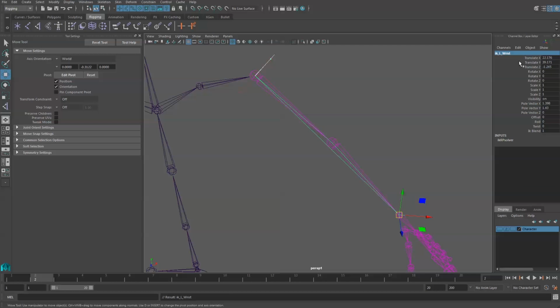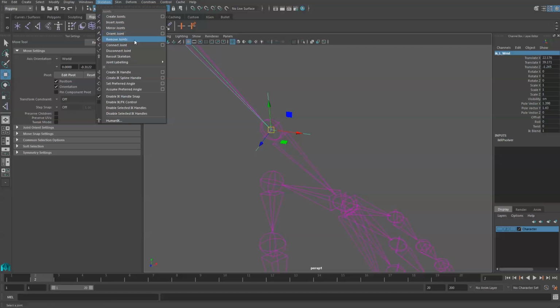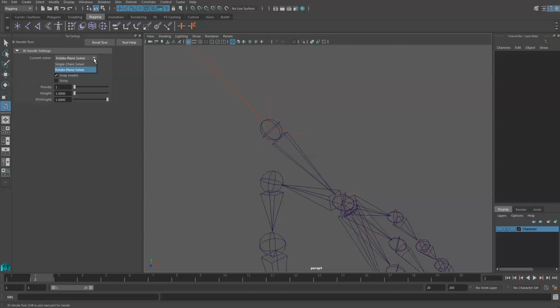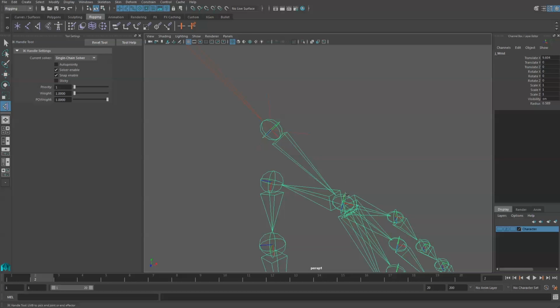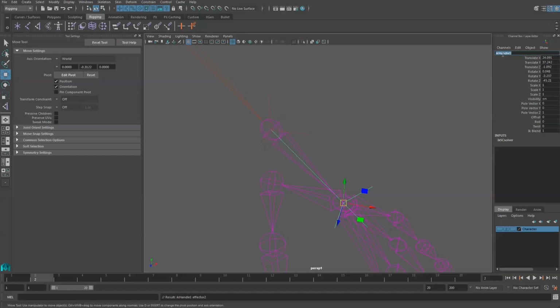Now we need to draw one more IK chain in here. And this IK chain is going to go from the wrist to the palm joint. We're going to go up to skeleton up at the top, create IK handle option box. And this time with rotate plane solver, I don't want to rotate this IK chain. I'm going to use a single chain solver. I'm going to click on the wrist joint, and then I'm going to click on the palm joint. And I should label this IK, lowercase IK, underscore capital L, underscore palm.